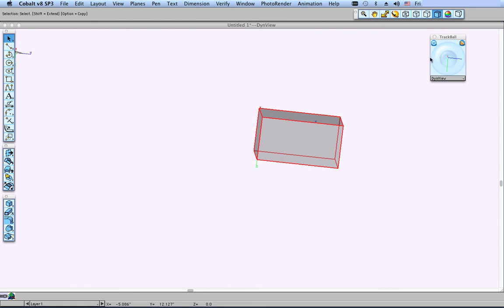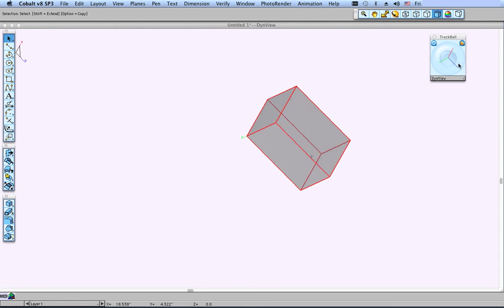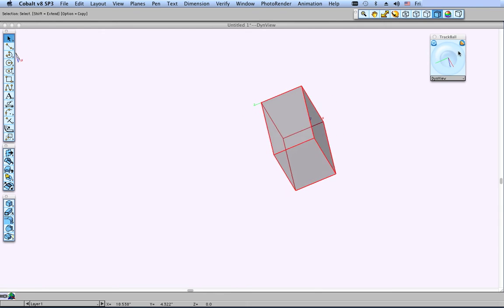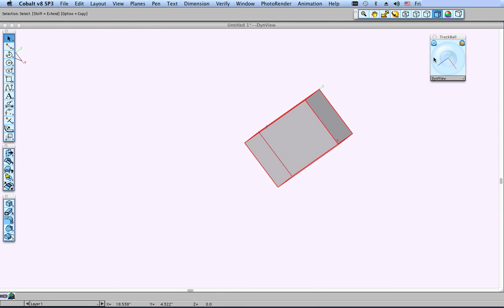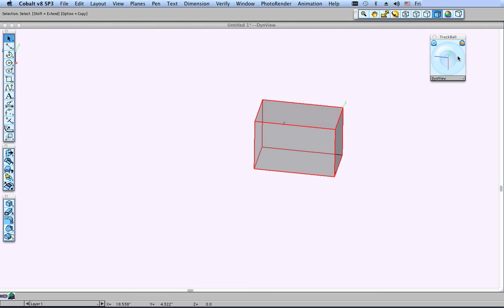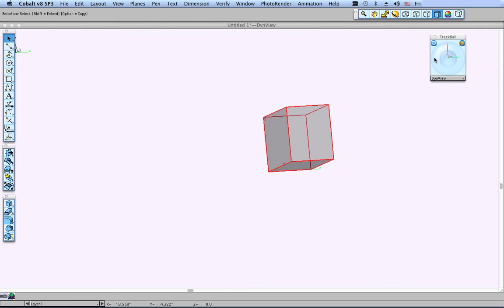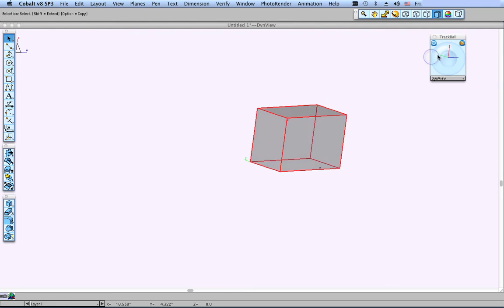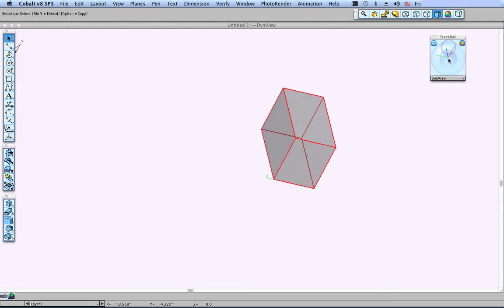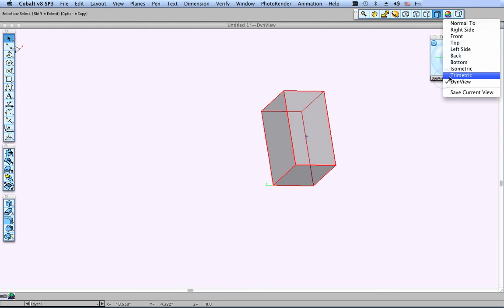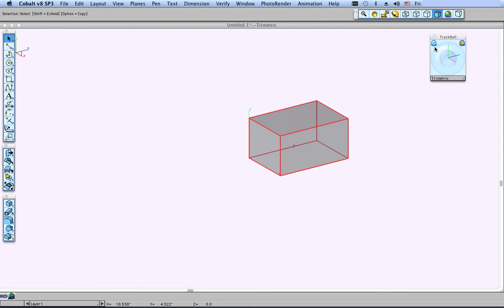Next, we're going to look at some of the advanced features of the trackball to help customize our view. We can define the point around which the view of our model rotates. In the block we made before, notice that the view rotates around the center of the block. We're going to change this so that it rotates around the origin of the drawing, or the coordinate 0, 0, 0. To begin, we'll set the view back to trimetric.